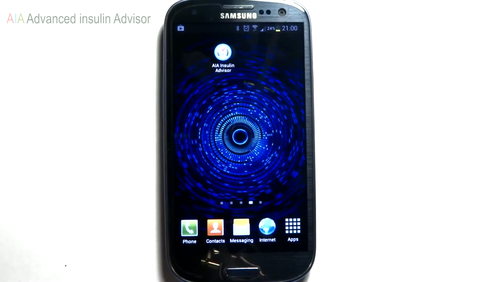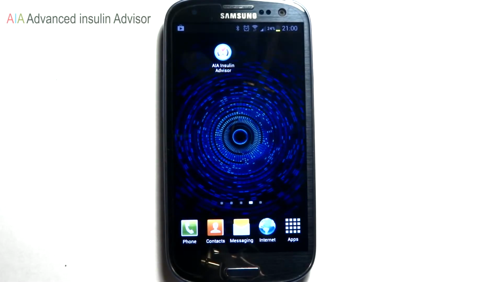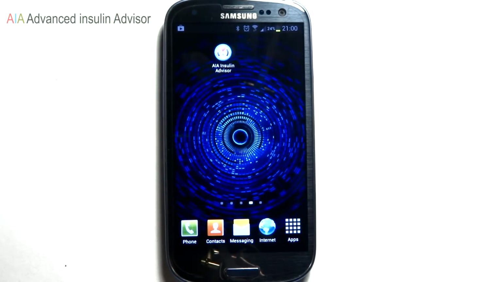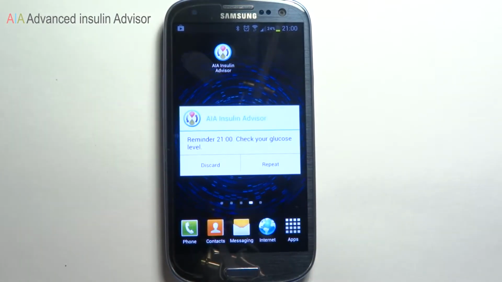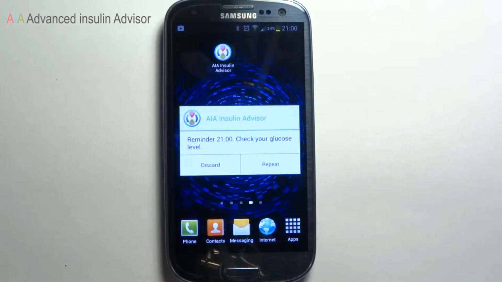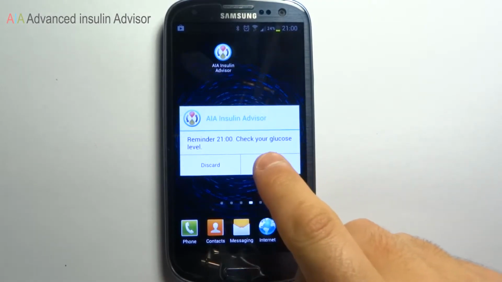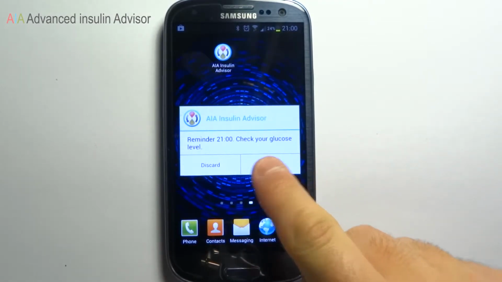If we have enabled a reminder 2 hours after meals option, an alert will appear at the corresponding time, reminding us to take a measurement. We will have the option to discard or repeat it afterwards.